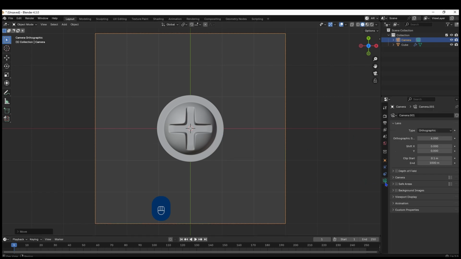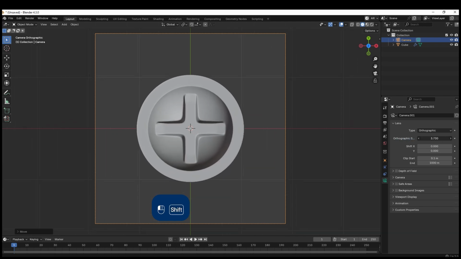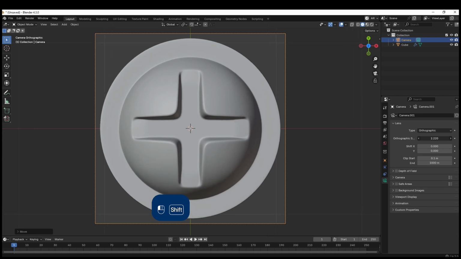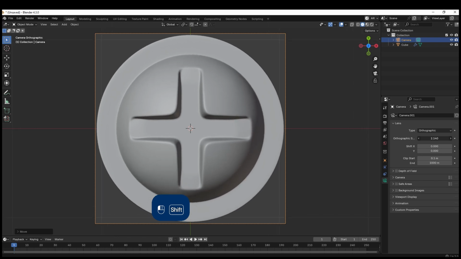Next thing we're going to do is go down to our camera, and where it says orthographic here, we want to hold shift and drag. Get a nice high quality one, just something like this, which is perfectly fine.